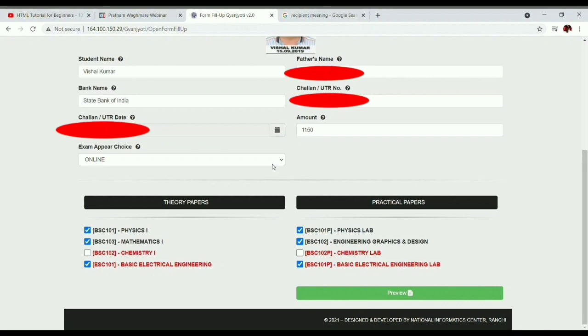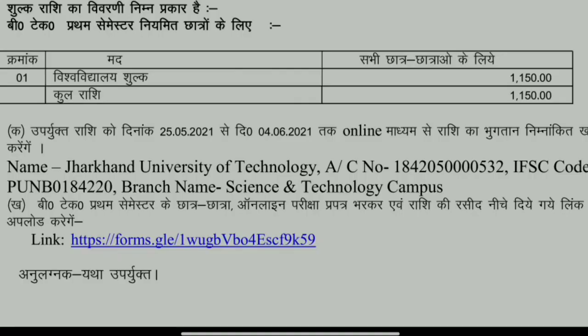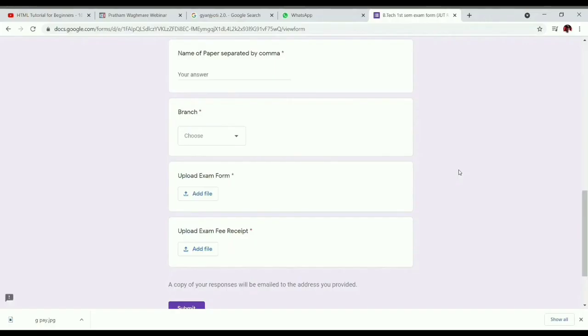Then after that you will have the option to print the PDF of the exam form, save the PDF. Okay, then you have to open the link in the notice which is provided by the college. Okay, you have to click on that. Then here you have to fill some details, like your name, your branch and all. Then you have to fill the names of the papers. Just copy all the names of the papers from the exam form filling option there and paste them here.